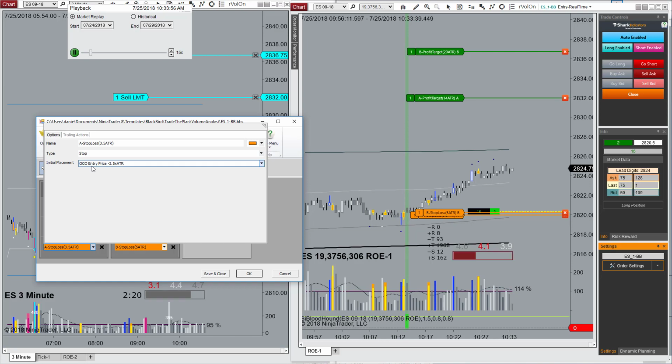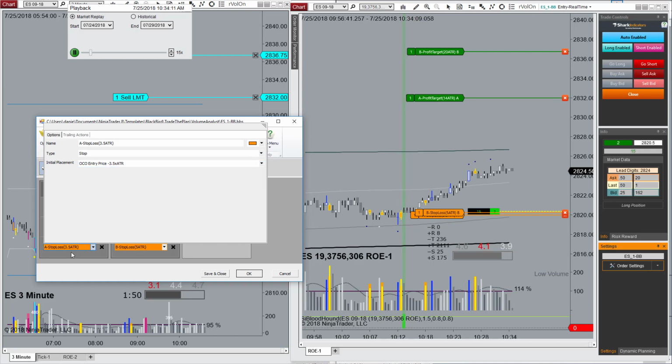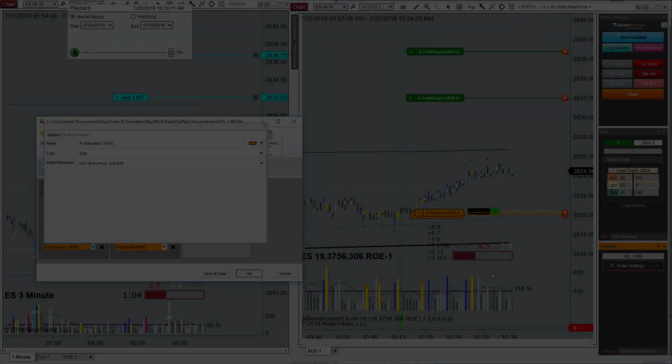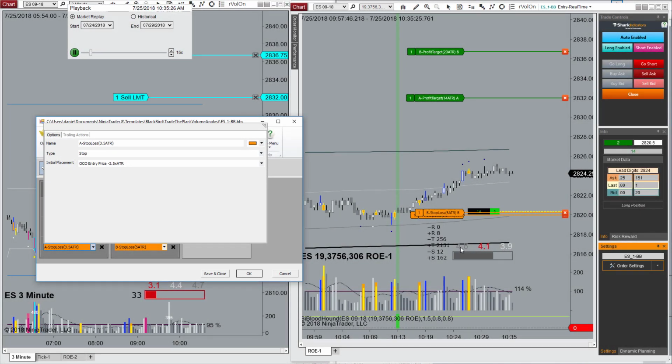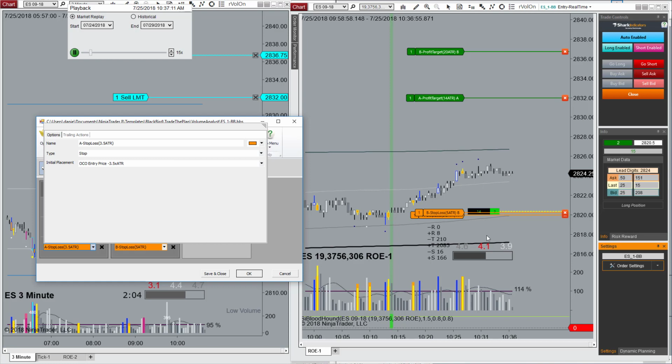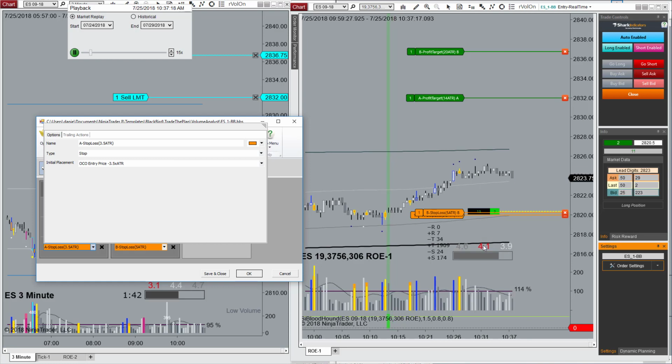I'm putting in the stop loss for order set A at 3.5 times the average range, and that's what these three values are. This is an average range 50. The ones that I have displaying here on the chart are a 40, a 200, and a 1000.